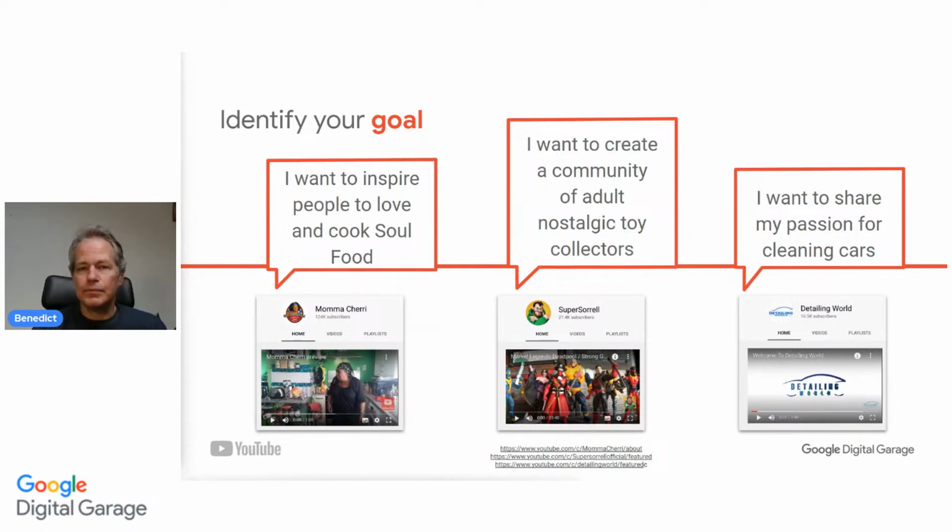Now, Super Sorrel. I want to create a community of toy collectors, a YouTube channel aimed at adult nostalgic toy collectors. Super Sorrel posts daily, bringing toy content and action figure reviews 7 days a week. He says, I unbox things so you don't have to. So you can just sit back and enjoy the toy unboxing with me. And of course, there's a lot of unboxing videos you do see, whatever your particular passion might be. Often that is very popular. And it's partly as well, certainly with the technical things, just to make sure that you know what you're doing when you've got it out.